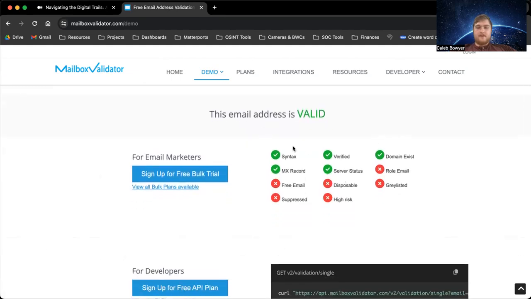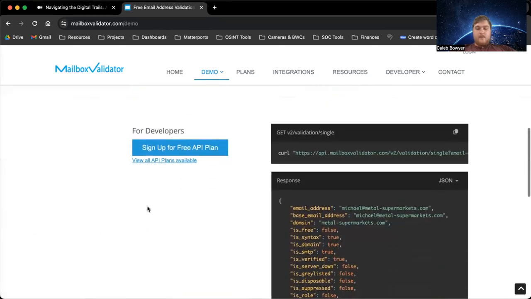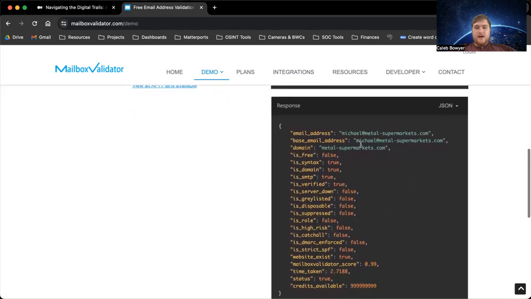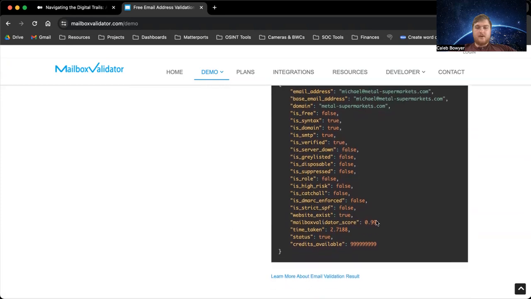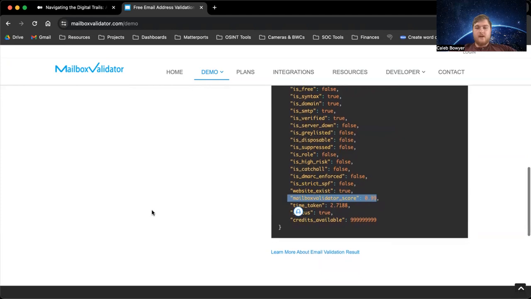So the domain exists, the server status, syntax is good, it's verified. You even have more information you can see about the email address at the bottom, such as the domain, metal-markets.com. It's not using a free email service. The syntax is good. The domain's good. SMTP, it's verified, and a host of other information, including the Mailbox Validator score is very high. So you can trust that this person's email is legitimate, and they're probably reaching out to me for a serious business inquiry. But I'm still not interested. So anytime you want to check an email for legitimacy, or you're just unsure about it, run it through the tool, test it, see what kind of output you get, and then take it from there.